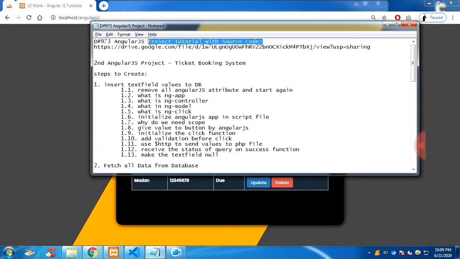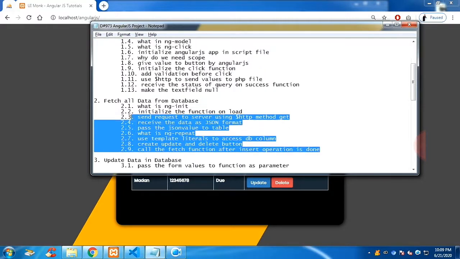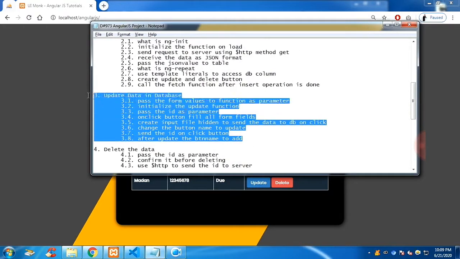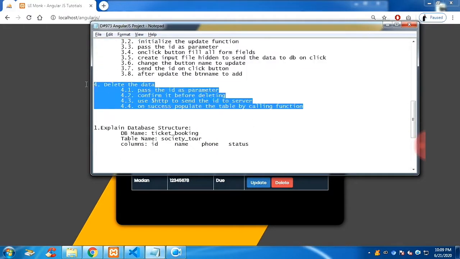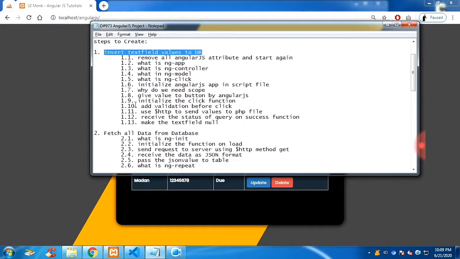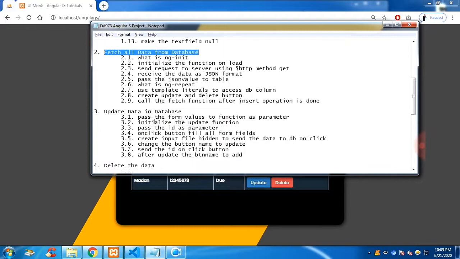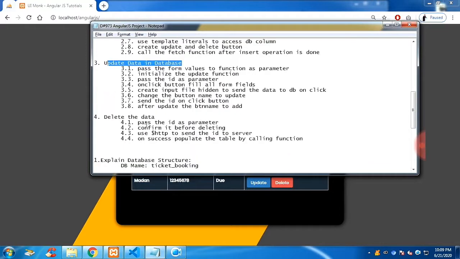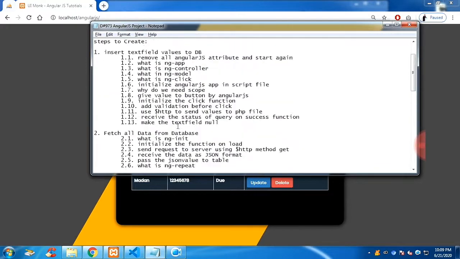To follow along with me, I'll leave the source code here, and this is the second AngularJS project. We have named it ticket booking system. So these are the steps to create it. I have made it in some modules. We will be doing the perfect CRUD operation in AngularJS. Fine. Now we are going to insert data, fetch all data from the database, update data in the database, and delete a specific data from the database.